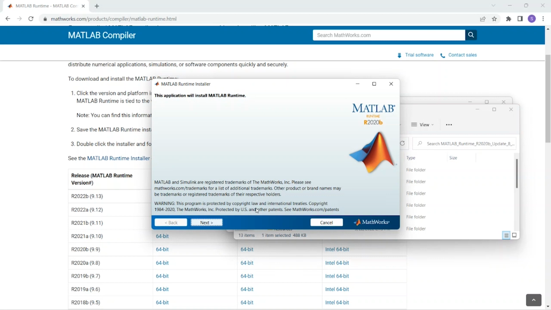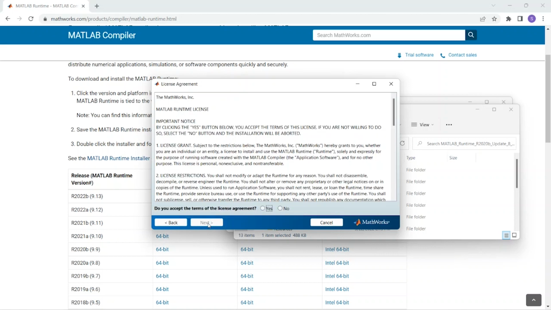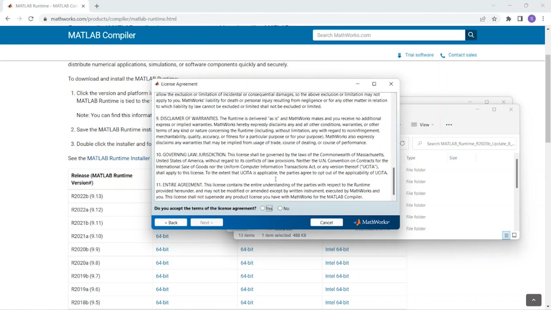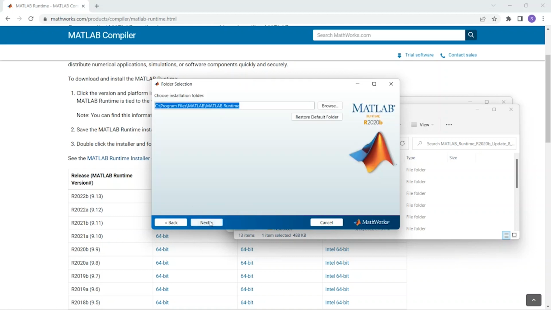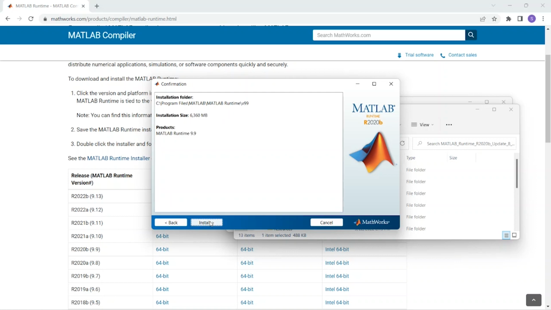View the title screen, then click Next to begin the installation process. Read the MathWorks license agreement, select Yes to accept, and click Next to proceed. Accept the default location, or change the directory to the desired location. Click Next to proceed. View your installation folder selection, then click Install.